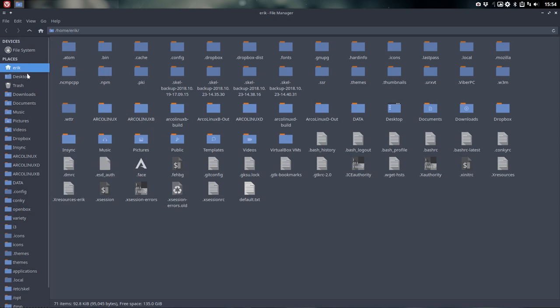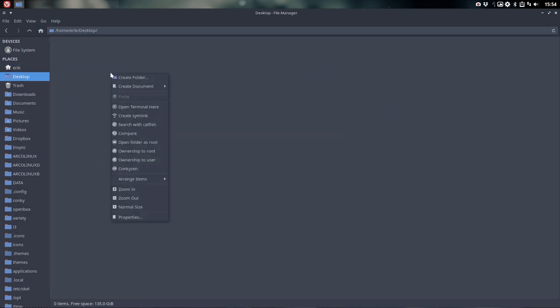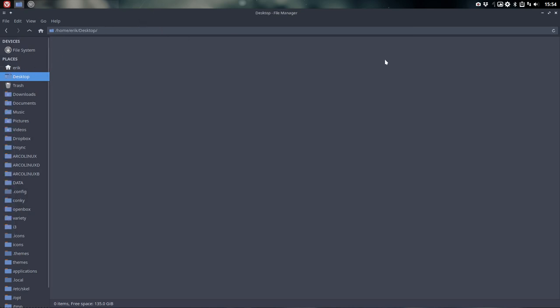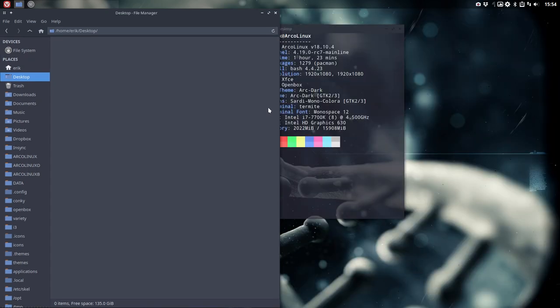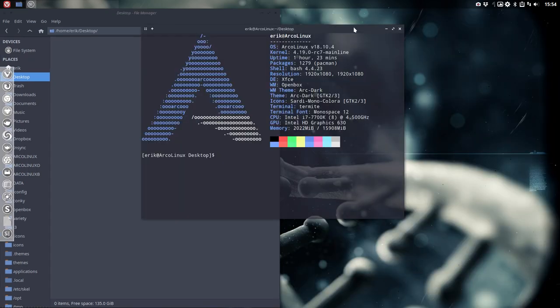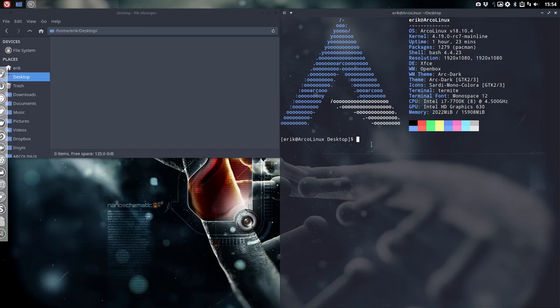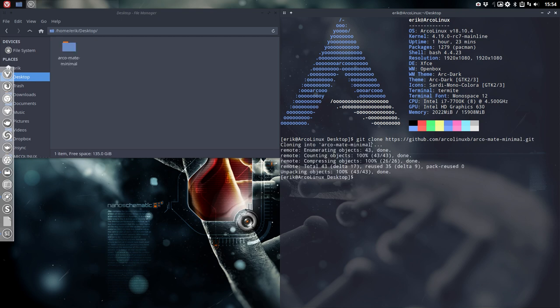Okay, let's do it together. So desktop. Let's go to here, open terminal here. Let's move that one. This is Openbox, by the way, so I'm going to use the super key and a 4, and I'm going to tile it like this. You can tile it any way you want. You see how it works. Git clone, and then Control Shift V. Get the code from the net. Let's build ArcoLinuxB Mate Minimal.